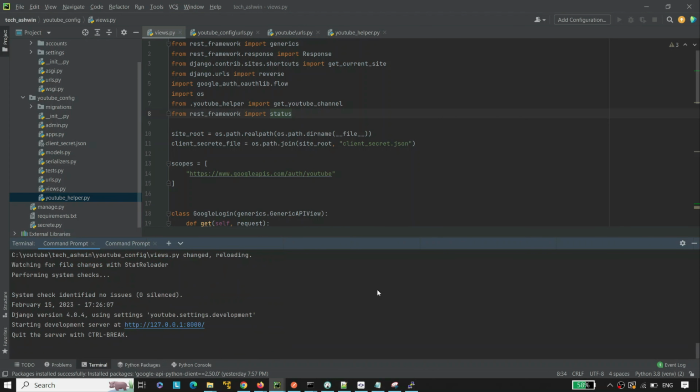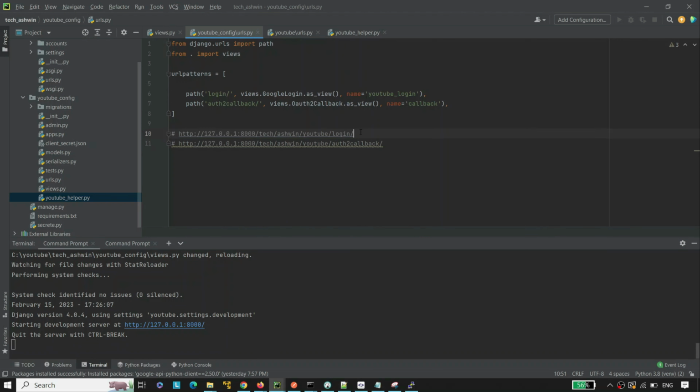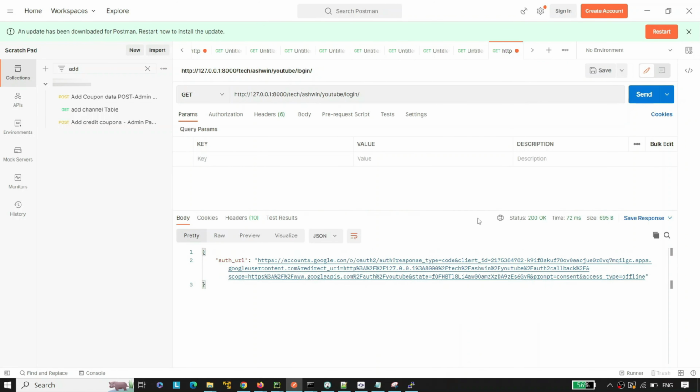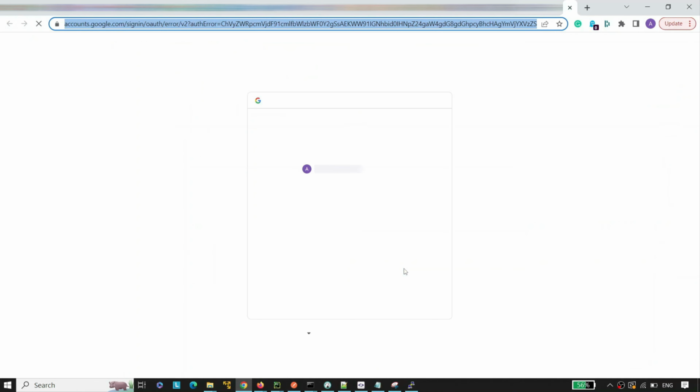Now we don't get any error this time. Now copy this URL, this one, and paste it here in Postman and click here. Now we got the auth URL. Now press Ctrl plus click to open the URL in the browser.